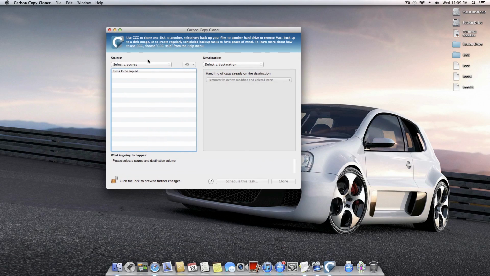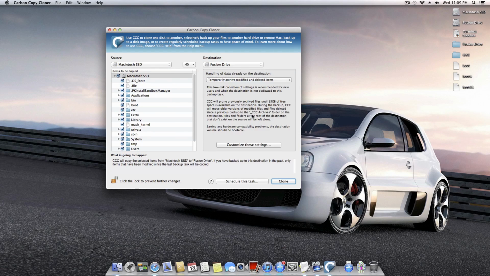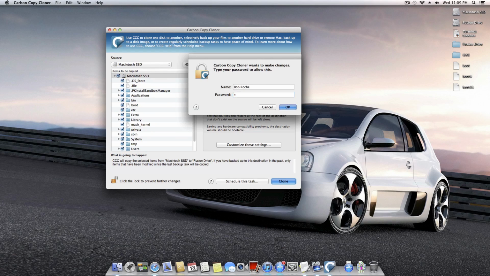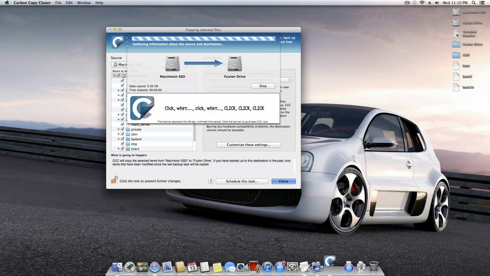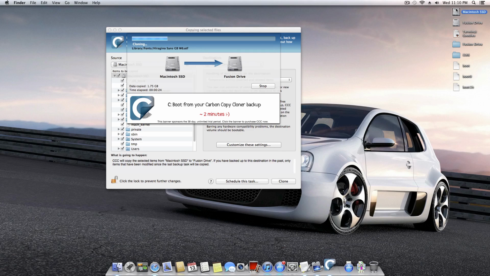And what we want to do here is select the source. It's going to be Macintosh SSD. Destination, of course, the Fusion drive. Clone. Enter that extremely secure password. And, you know, if you have a ton of apps and things like that, this will take longer. But for me, this is just a pretty clean installation of OS X, so this really shouldn't take all that long.